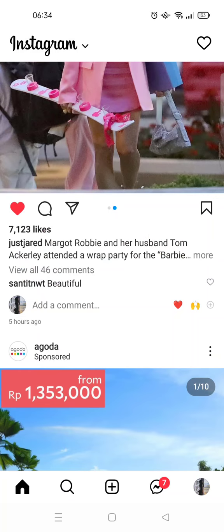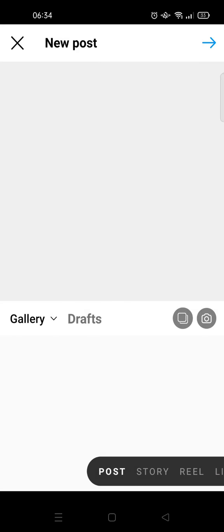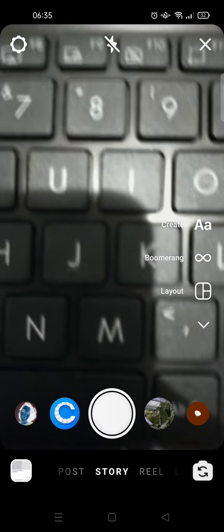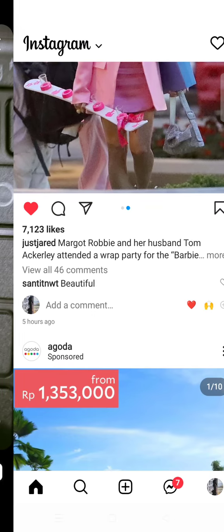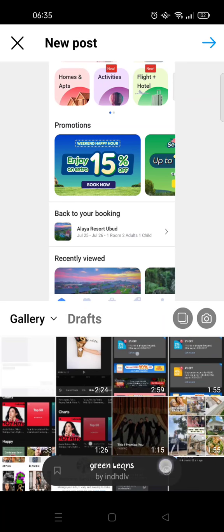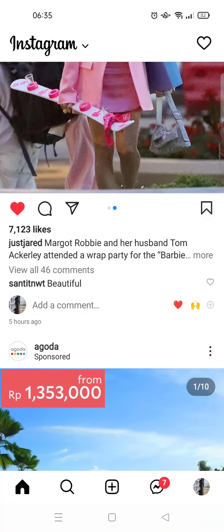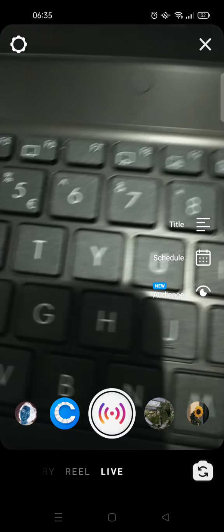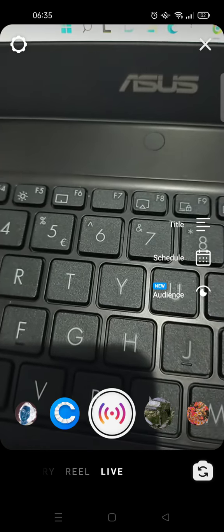And then if you want to post a photo, you can just click on the plus icon right here and you can choose whether you want to post a photo for your feed or story, or you can also apply some effects. And then you can also post for your reels, or you can also do some live streaming on your Instagram.